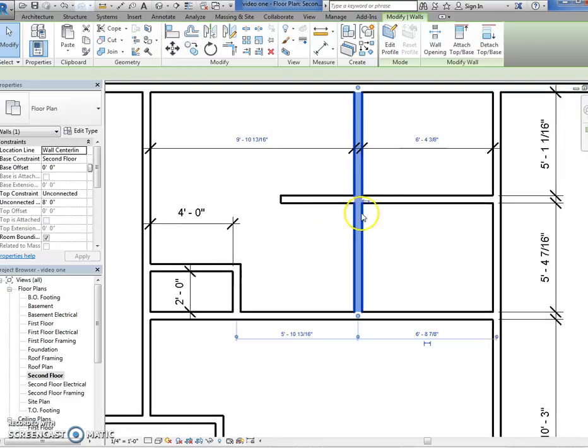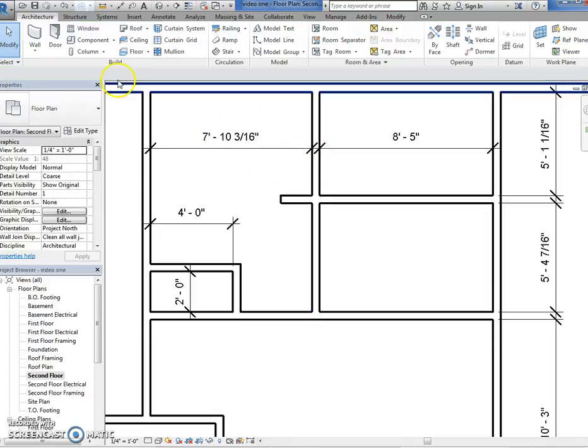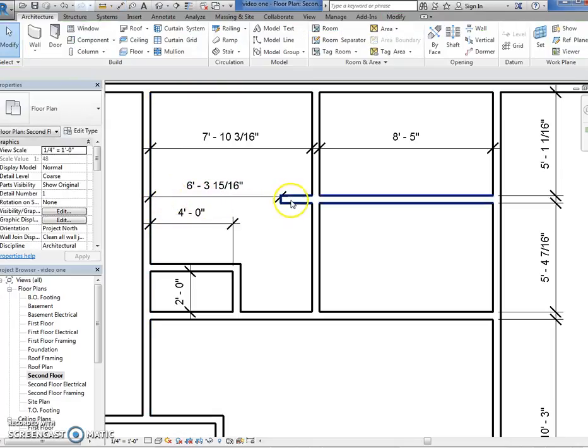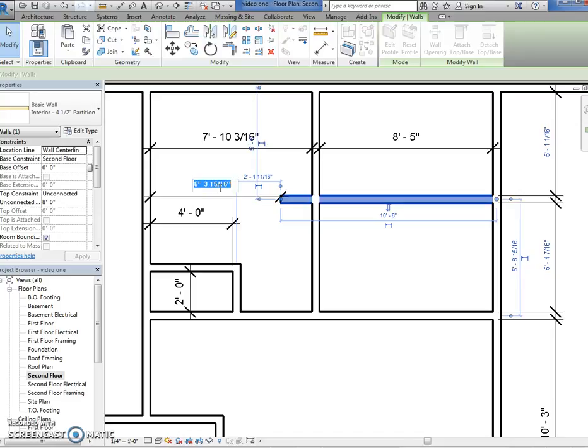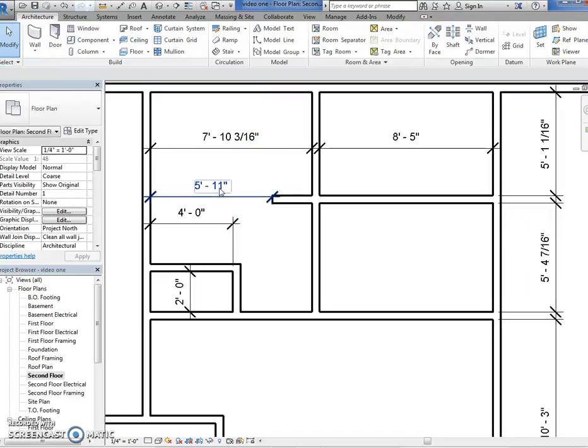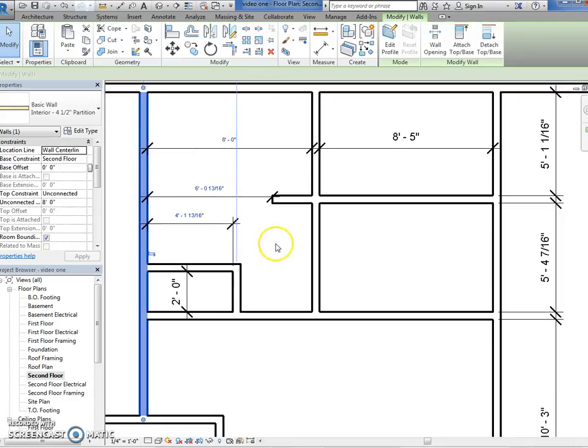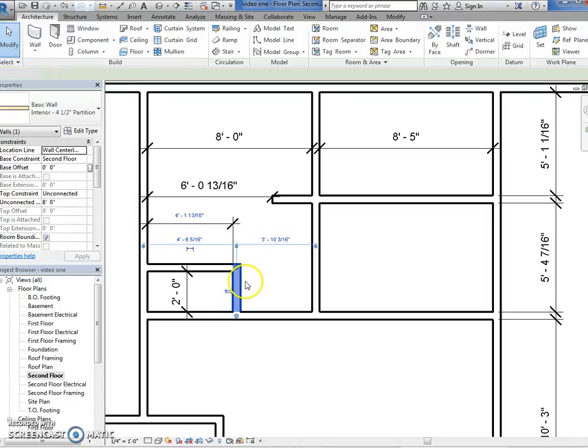This wall right here, activate this, 8 feet 5 inches. And then I am going to put a dimension from here to here. Make this 5'11". Okay, and then this one right here, I'm going to make that 8 feet. Yes, I accidentally adjusted that, so I need to go back and change that real quick. Sorry.